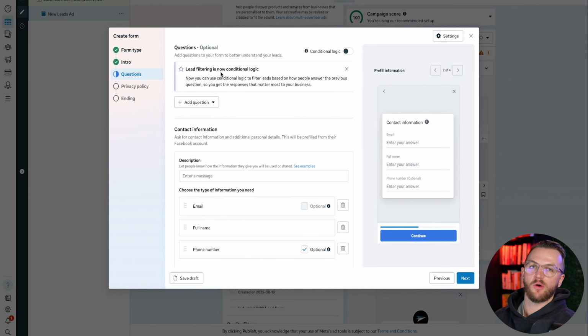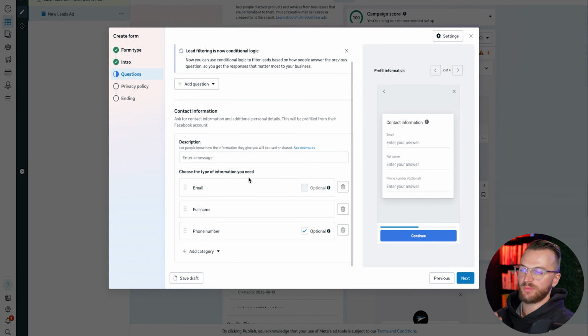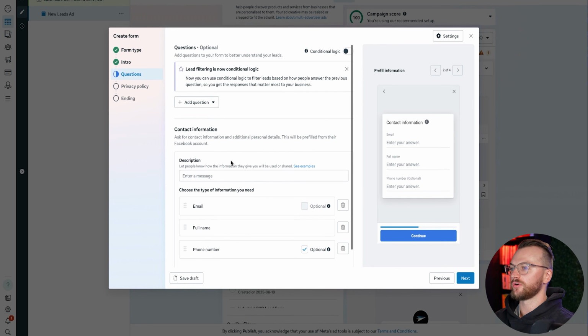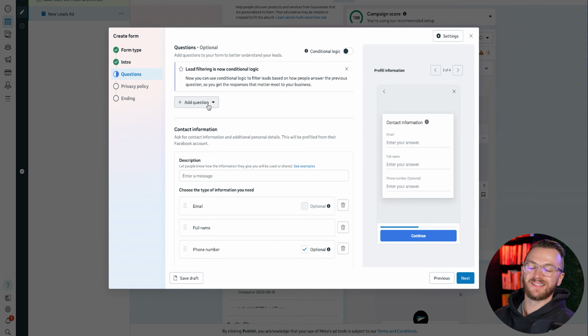So next we have our questions. And the first one that we have is our conditional logic, which is what we can add in. The first is your basic contact information: your email, full name, phone number, which we definitely want to go ahead and collect. That's pretty commonplace. However, the conditional logic is where we're going to do a little bit of lead filtering to make sure that they're the right type of client and try to disqualify people that aren't necessarily our target market.